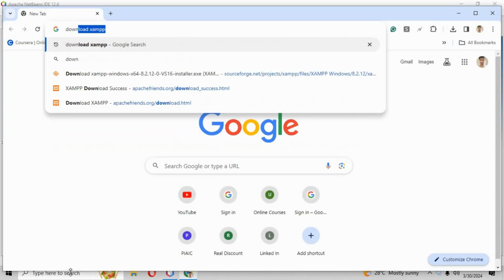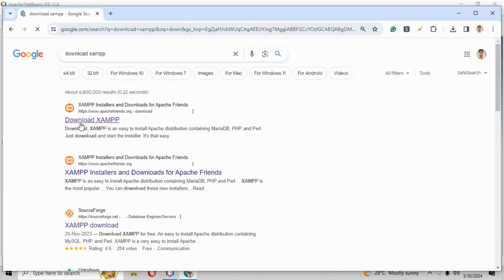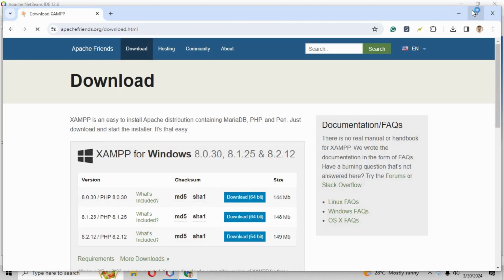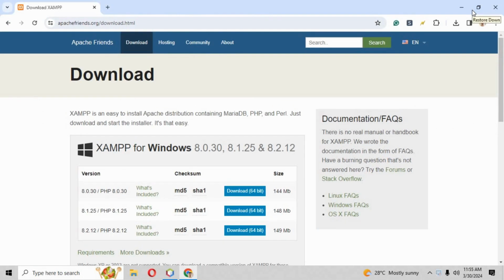First things first, you go onto the Chrome browser and just write download XAMPP. The first link that appears on the screen is Download XAMPP. You have to click over that and the website will redirect to the next page. Now there are some versions of XAMPP for Windows: 8.0, 8.1, 8.2. The last is the latest version, so you have to click over the download button and just wait for a while. When you click the download button, it will start downloading the .exe file automatically.